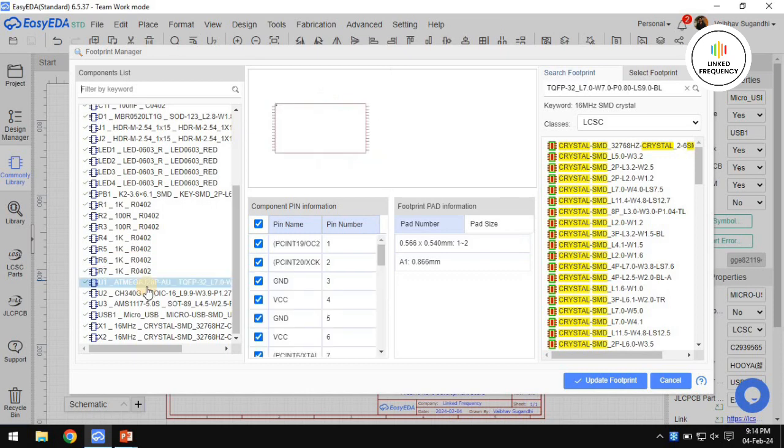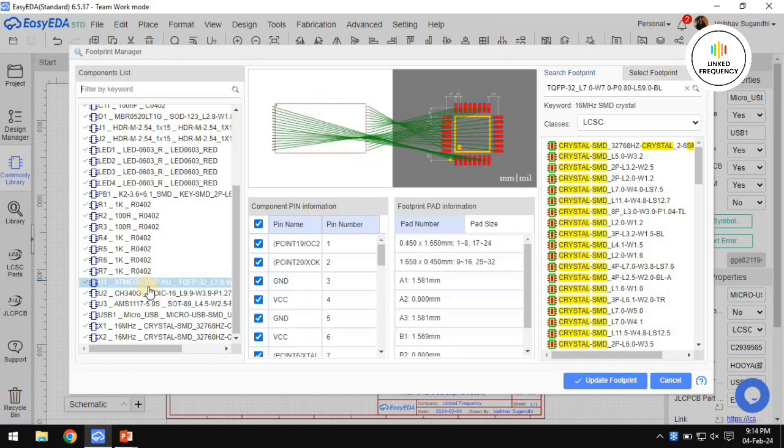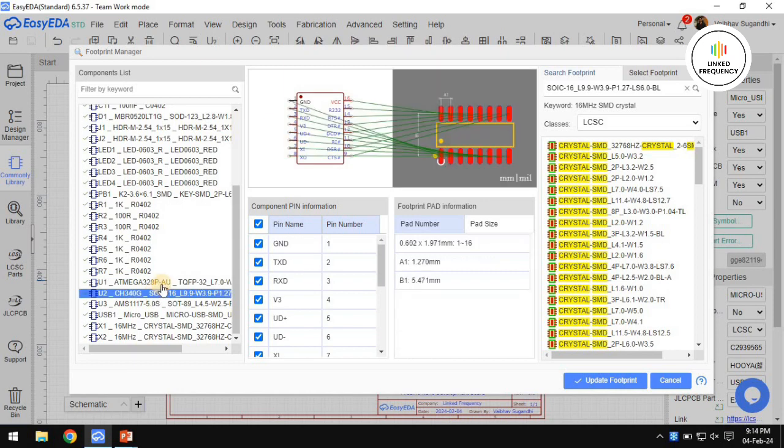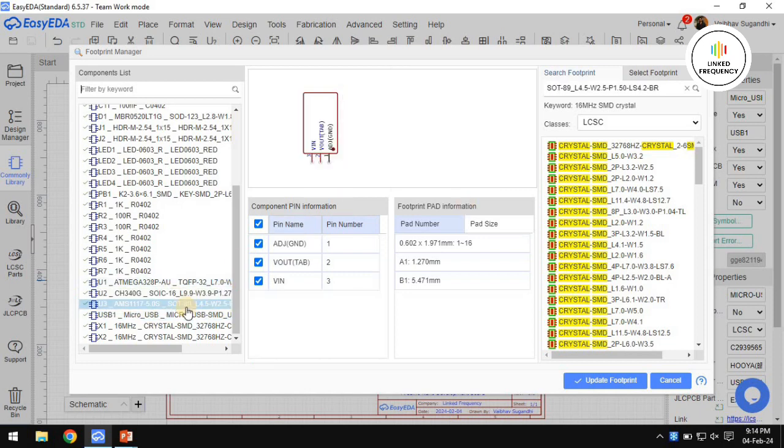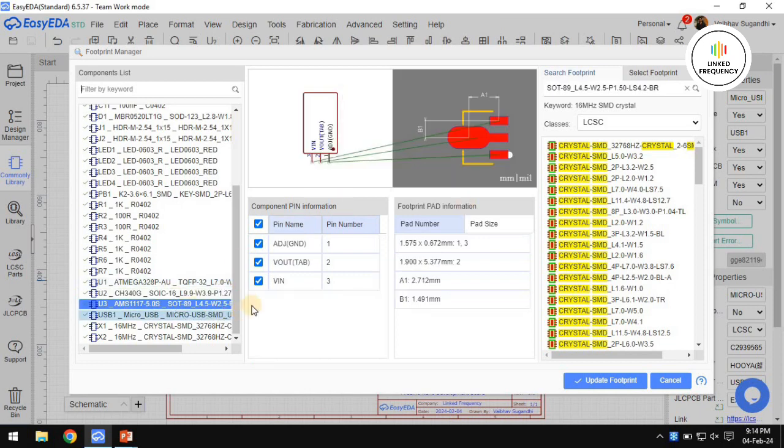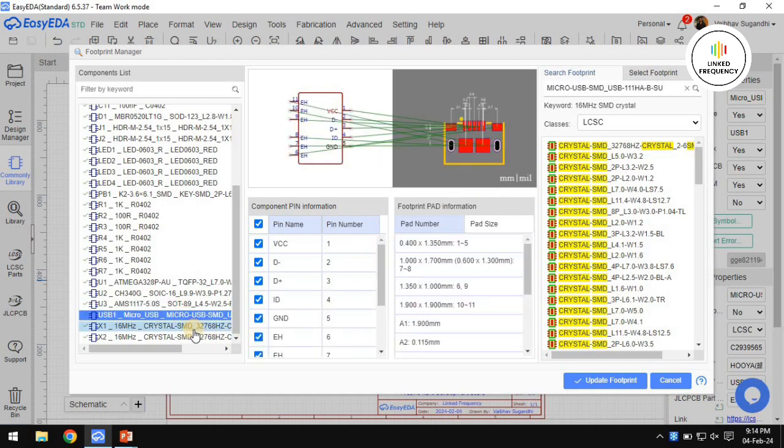0603 is also a good one to select, but not recommended because the size is very small and we cannot manage to keep all the components with 0603 only. Okay, and then we have a main controller IC, which is a TQFP32 package, and then another one is the USB to UART IC, which is SOIC 16, and then the 1117 regulator, which is all SOT89, a small outline package, and then we have a USB, which is again SMD.